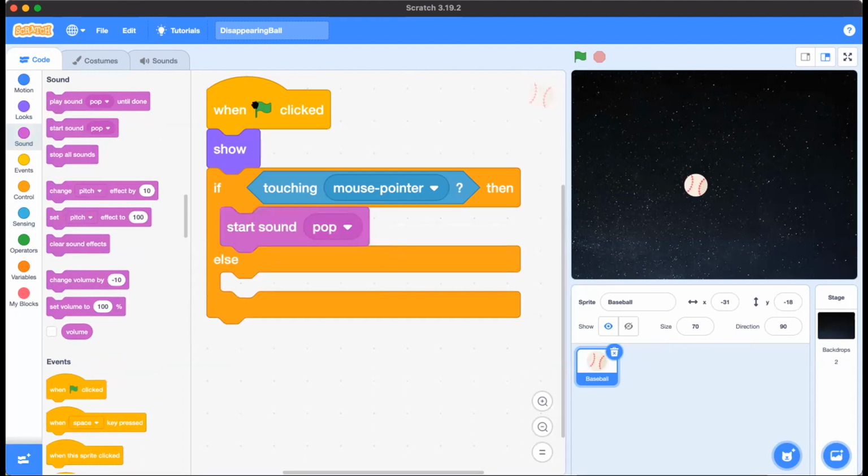Okay, so nothing happens. If I press there, you see nothing happens still. I'm pressing the flag, nothing is happening. We are going to see why nothing is happening shortly. We say if I'm touching the mouse pointer then start the sound, but it doesn't start the sound. Why is that so?